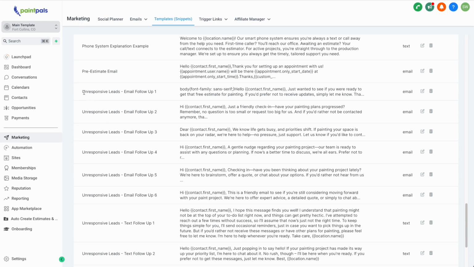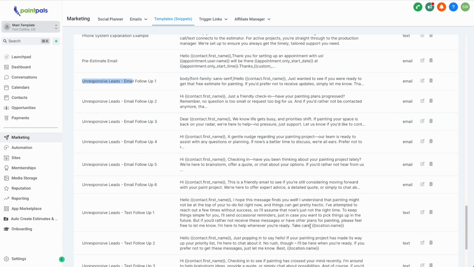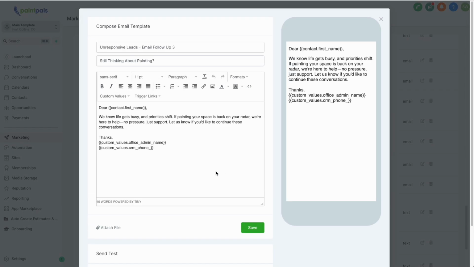However, for the automation of unresponsive leads, the text, it just signs it with the company name, which again, you can change, but the emails, it'll actually use whatever name you put in as the office admin in that custom values. Again, you could change this to username if all of your leads are assigned to somebody. But if your leads are not going to be assigned to somebody, then I would recommend putting a name in there just so that it comes from somebody. You can watch the video on assigning users to kind of get a better understanding of what I mean by that. But that's why I was recommending to fill out those 2 custom values.